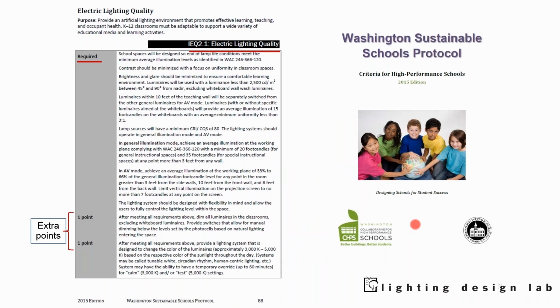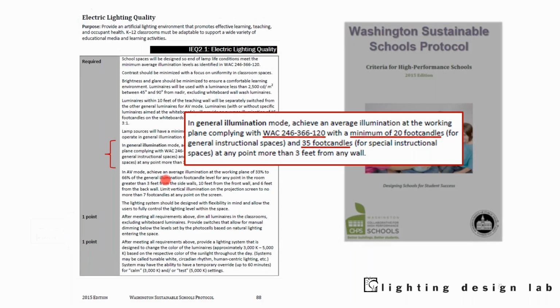But let's take a look at how that might read, and we'll talk about the WAC, the Washington Administrative Code, in a second. Required are all of these different things in this top section, and we're just going to focus on one of them. It talks about end of life or conditions for the lamps, lighting, contrast ratios, etc. But we're going to look at one here.